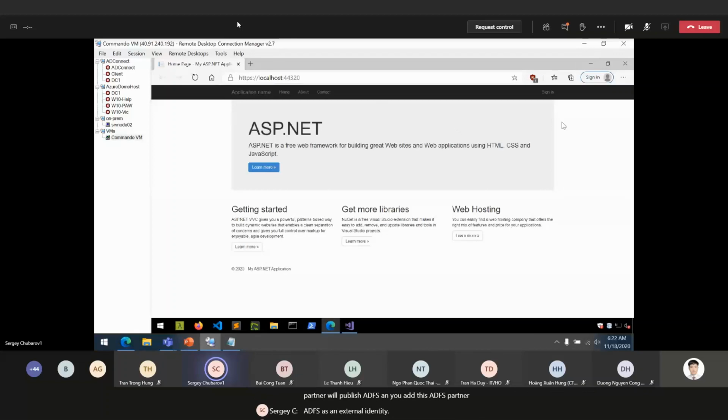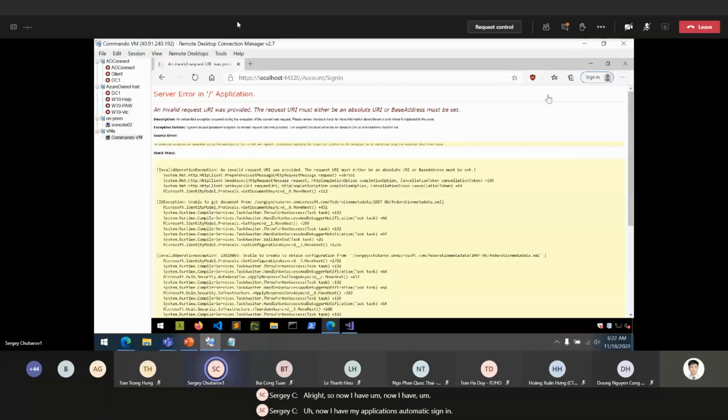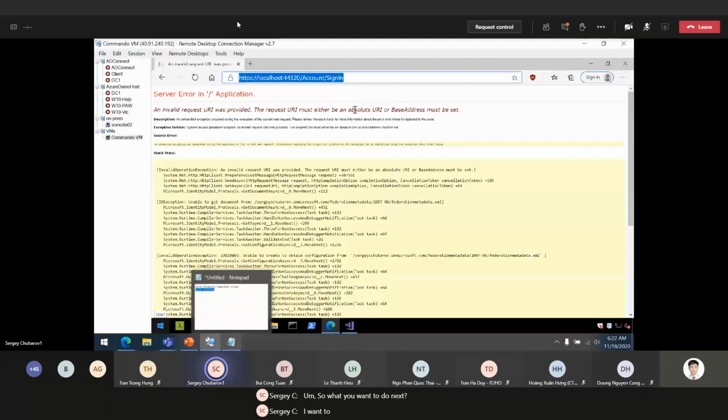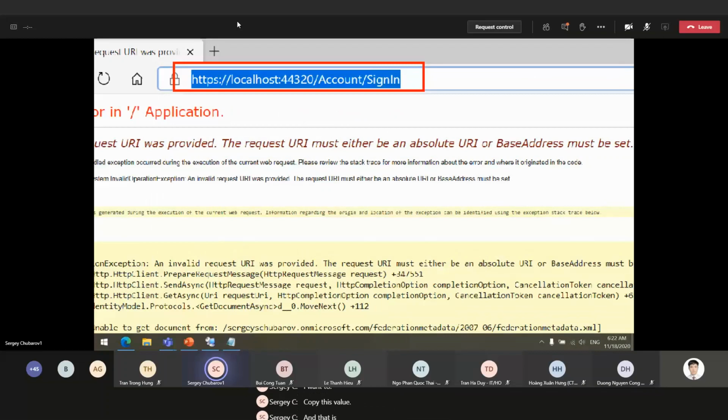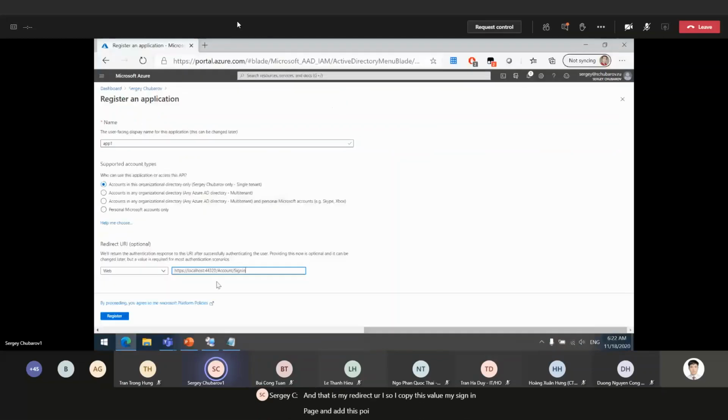All right. So now I have my application. Let me click sign in. Now I have sign in, and look at this. Doesn't work. Sign in doesn't work. Of course, I removed some portion of code. So what I want to do next, I want to copy this value, and that is my redirect URI. So I copy this value, my sign-in page, and add this page to the redirect URI, and click register.